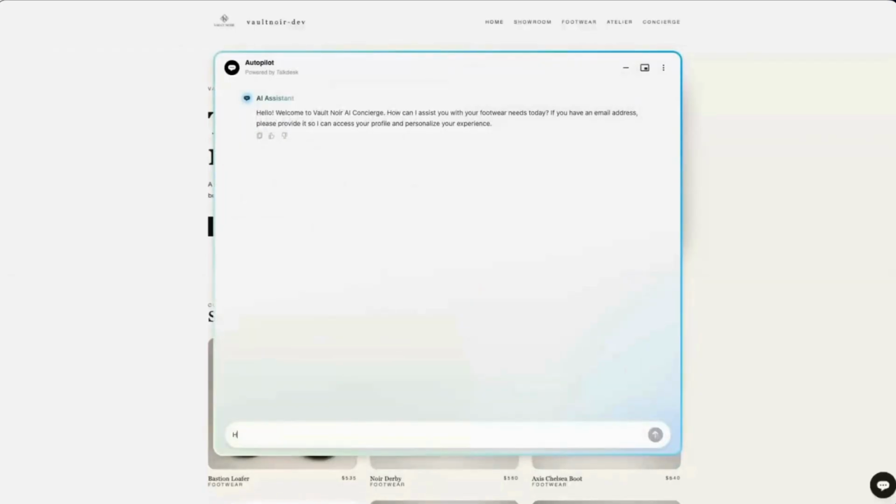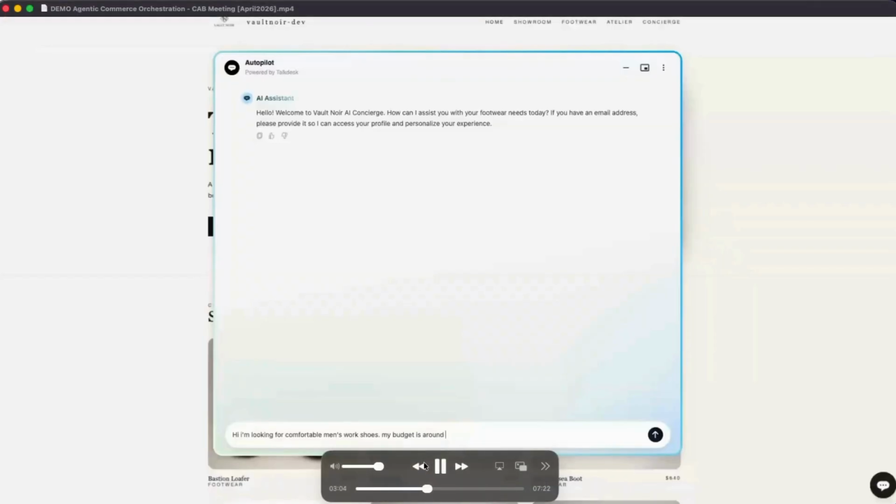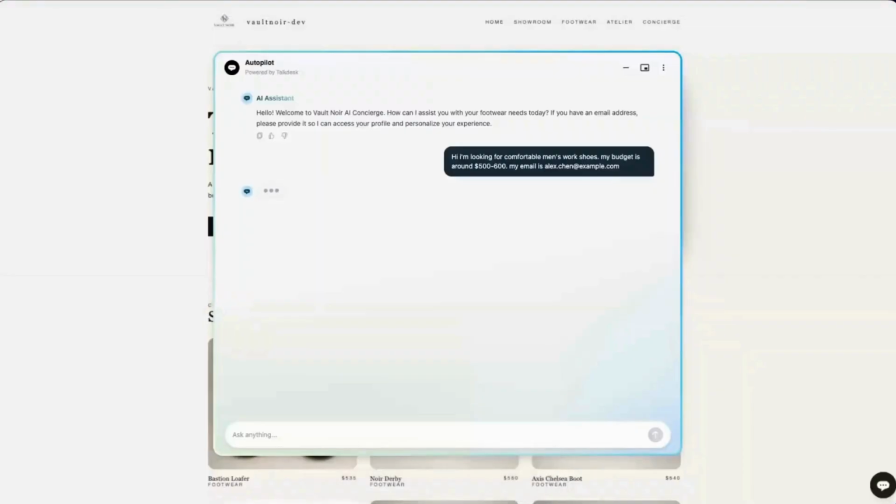So here you go. We are on the website, and an AI agent pops up. Alex then describes exactly what he needs. So he says, I'm looking for comfortable men's shoes, and my budget is around $500 to $600, and this is my email. So they can get his profile.